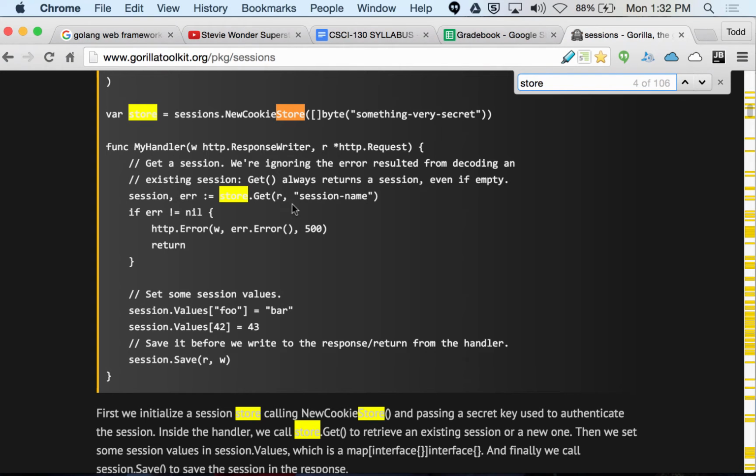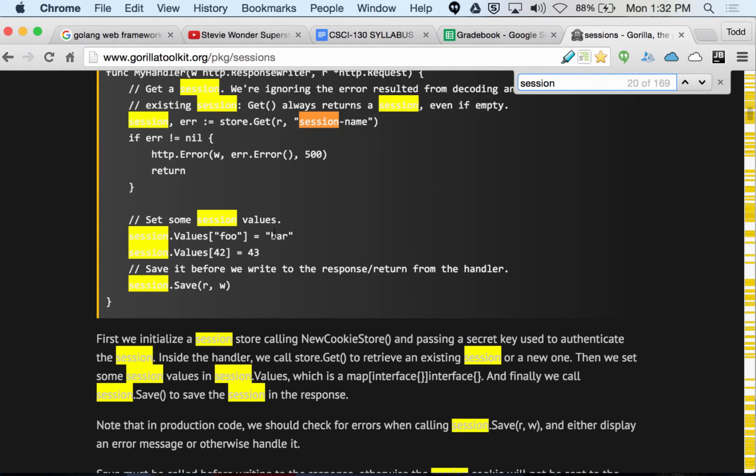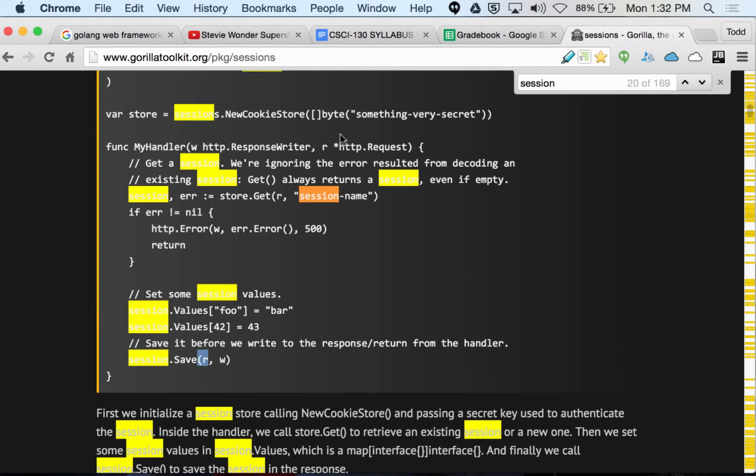we could do a store.Get and get the session name, and then we have the session. And once we have a session, right, everything that just turned yellow is a session. We could do session.Values foo is equal to bar, session.Values 42 is equal to 43, and session.Save. And it looks like r is the request, and w is the response writer. So it just takes your request and response writer. That looks kind of backwards to me.